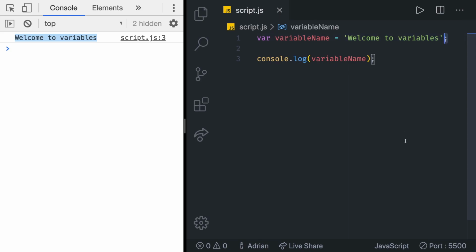After ES6, which is a newer version of JavaScript, we now have two new ways of declaring a variable. We can take a look at both of them one by one.